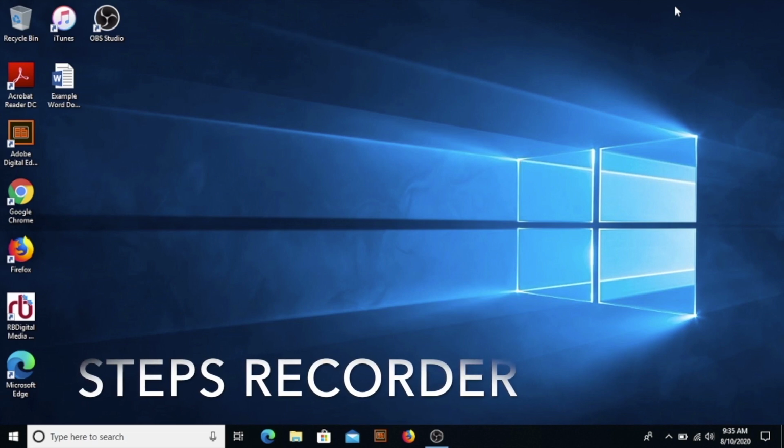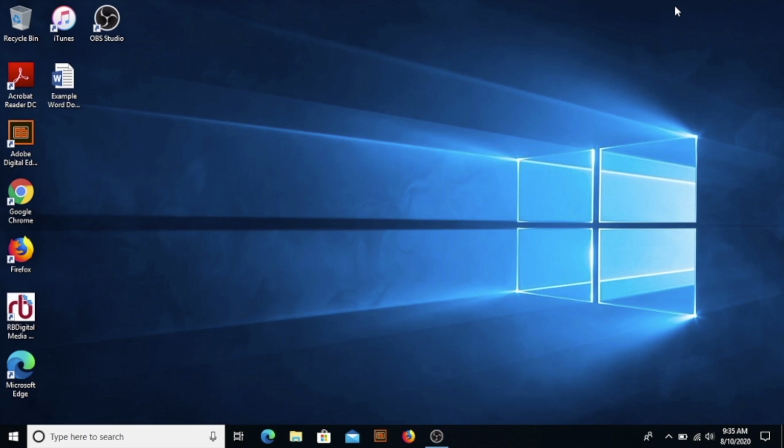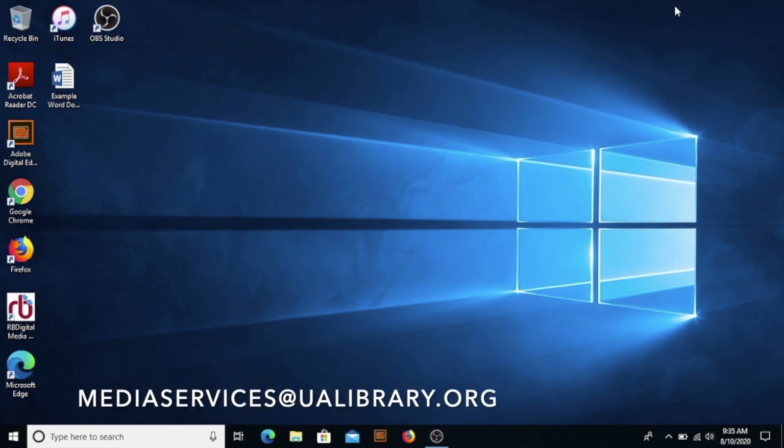Steps Recorder is available to you if you have the Microsoft Windows operating system on your PC or laptop, starting with Windows 7. Now here I'm demonstrating on a Windows 10 device, so if yours looks a little bit different than mine, feel free to reach out to me with your questions. Contact information is on the screen right now.